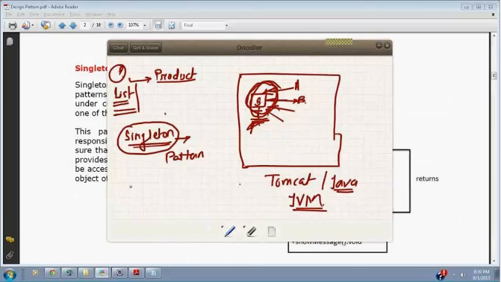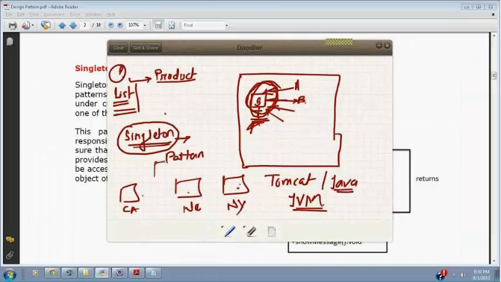We have an example of Google: one server in California, one server in Nashville, and one server in New York. People, these are different JVMs. That doesn't mean you have a single instance across JVMs. No, you have one instance here, one instance here, and definitely one instance here.